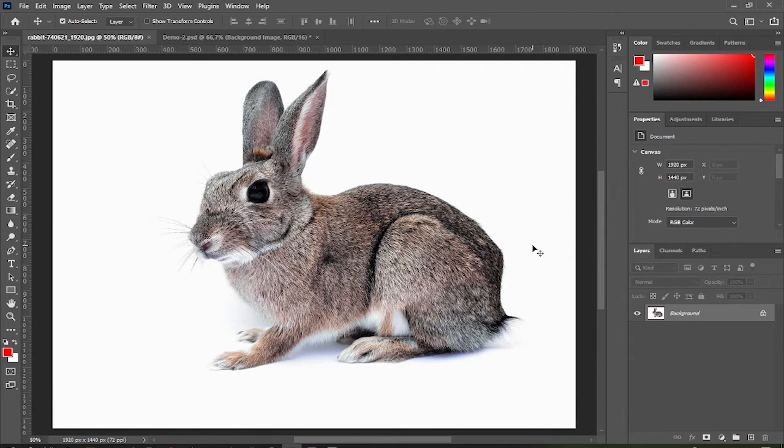In this quick Photoshop tutorial, I would like to show you how to flip a single layer or a single image, and also how to flip entire elements on the canvas at once. Let's jump right into the tutorial.